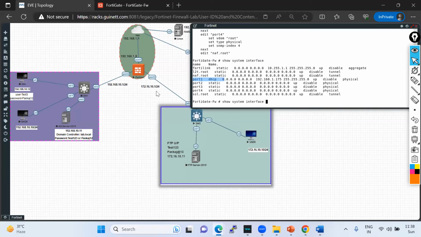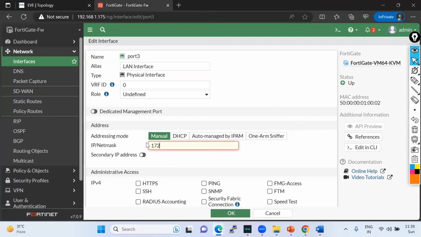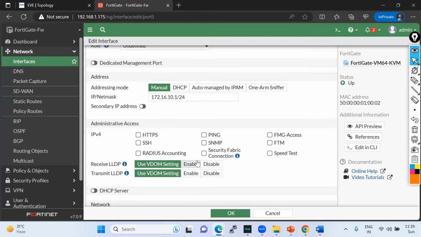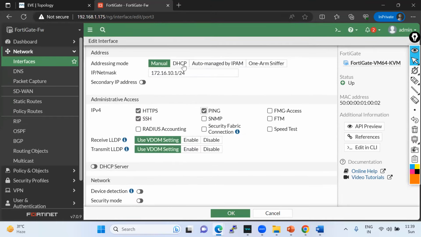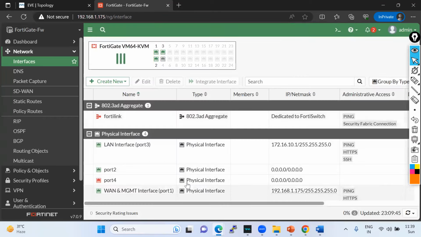Which IP address? 172.16.10.1/24. This is the IP address. If you want to define any secondary IP address, you can do that. Now it is asking which services you want to enable on this particular interface. HTTPS, ping, FMG, SSH. I just want HTTPS and SSH, right? I want to allow ping as well. There is no option for HTTP, the unsecure one. We can enable it via the CLI, but there's no option from the GUI. So for the time being, we can leave it. Okay. So I just apply this IP address and these services. Just click OK. So now this interface has the IP address and these three services allowed.